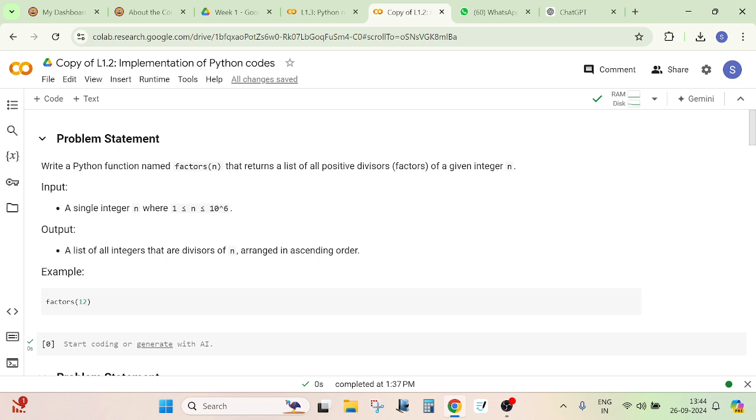If you are new here, I am Siddharth Singh, and in today's video we are going to start our series on the PDSA course from IIT Madras. We will be covering all the key concepts from week 1, including an introduction to programming, data structures and algorithm. So let's dive right in.